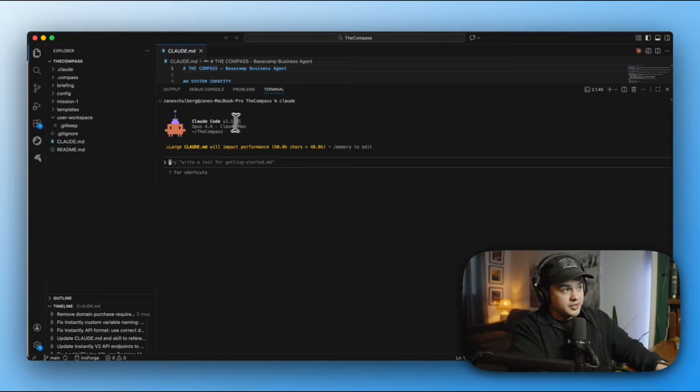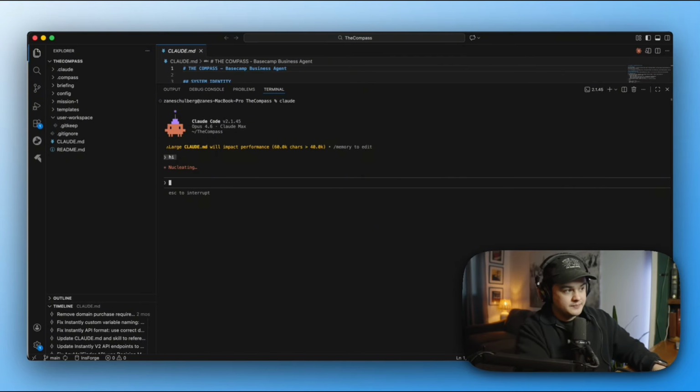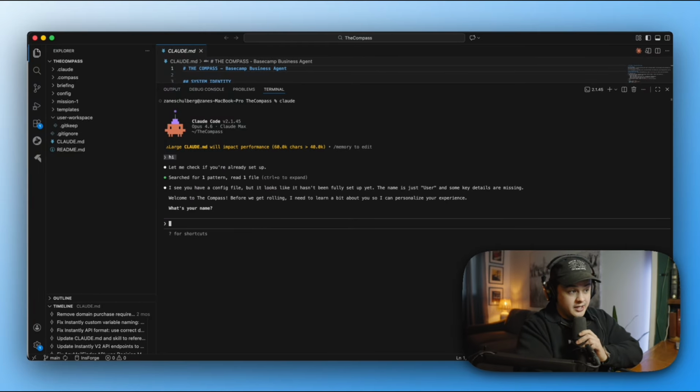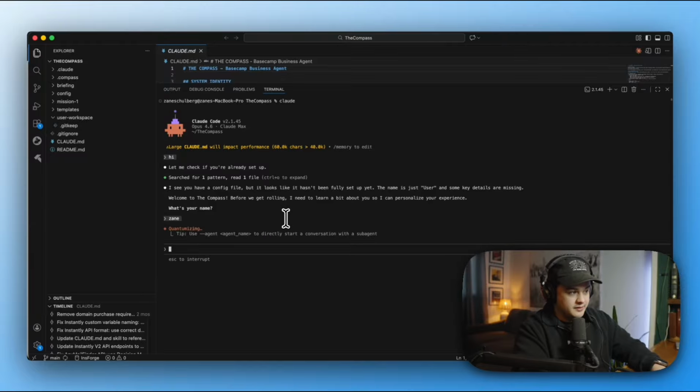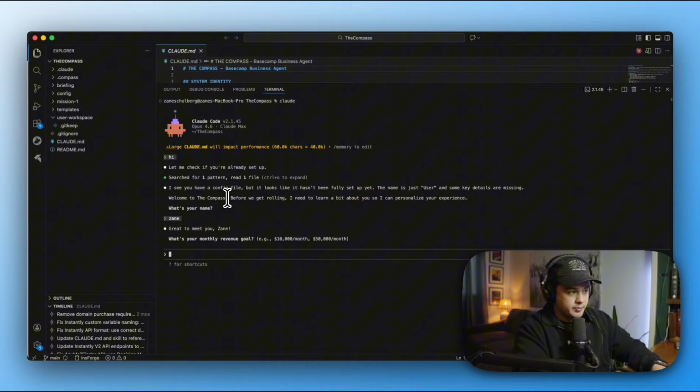So this first one here is called the Compass, and it's basically a lead gen system for my private school community. But you can see here, if I just put hi, we'll wait for Claude to respond here. Okay, so you can see here, I got a weird response from Claude that you probably wouldn't get. It says, I see you have a config file, but it looks like it hasn't been fully set up yet. The name is just user and some details are missing. Welcome to the Compass. Before we get rolling, I need to learn a bit about you so I can personalize your experience. What's your name? And I'll put in Zane. Wait for it to reply. Great to meet you, Zane. What's your monthly revenue goal?